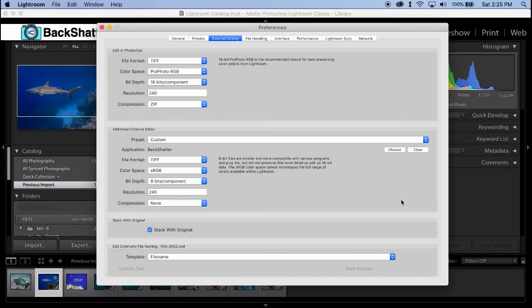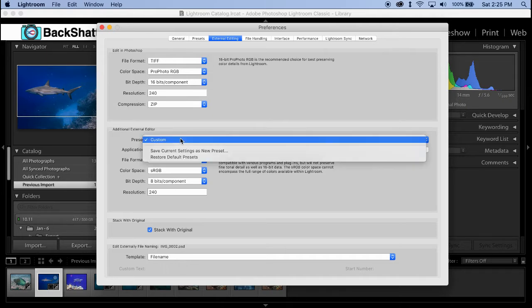You can set your file format to either TIFF or JPEG. It is unlikely to make any visible difference in the exported image. Set the bit depth to 8 bits per component and the color space to sRGB. I recommend keeping the option Stack with Original on.